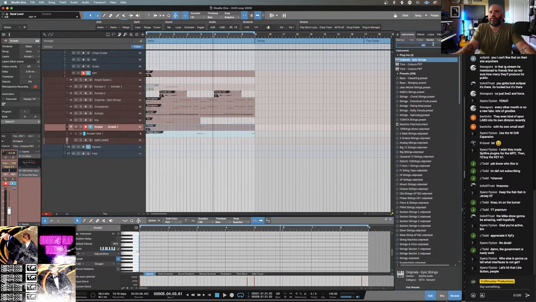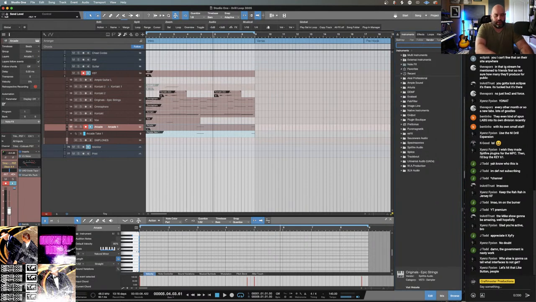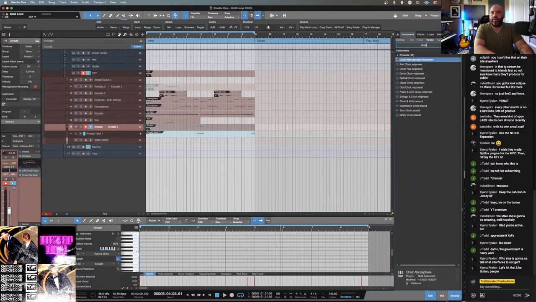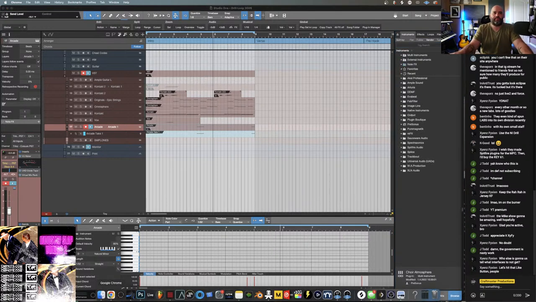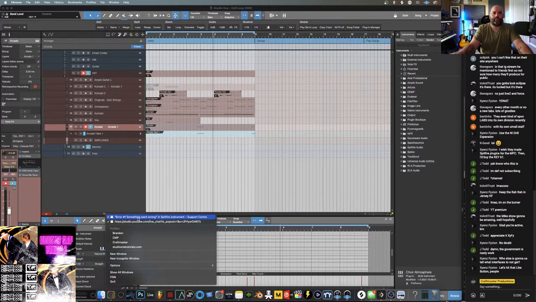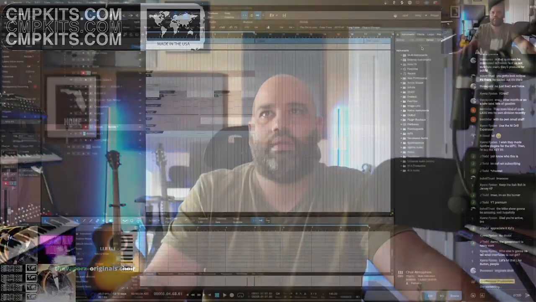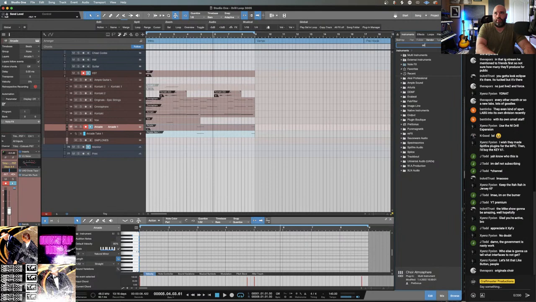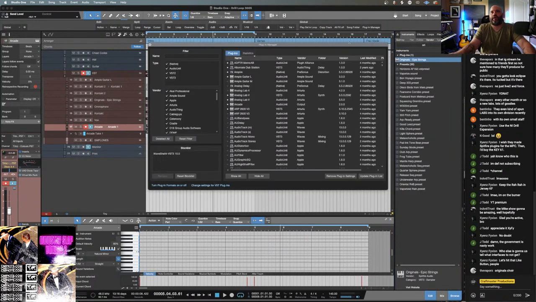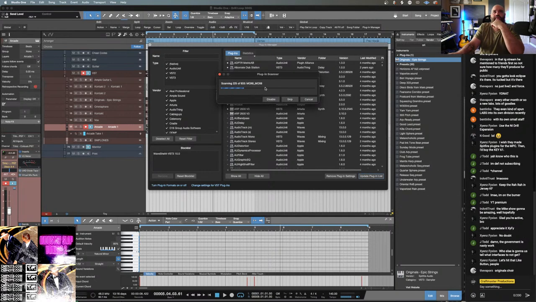Texture in there, just a little something, nothing too crazy. All right, what was it? It's a choir. What's the name of the choir instrument called? Originals. Okay. Oh, I probably have to go. Never mind. I gotta do this. Update plugins list. Yeah, there it is.